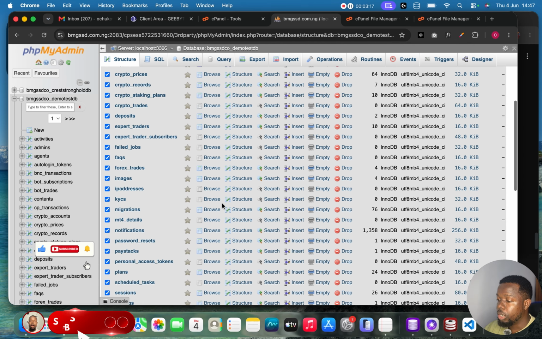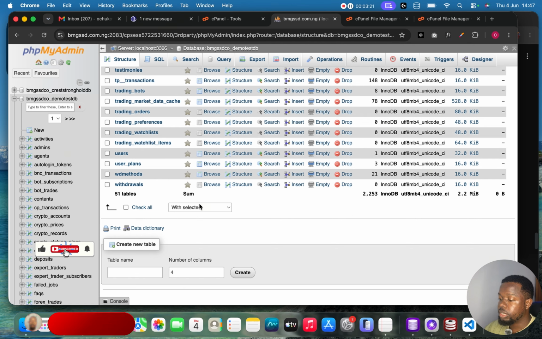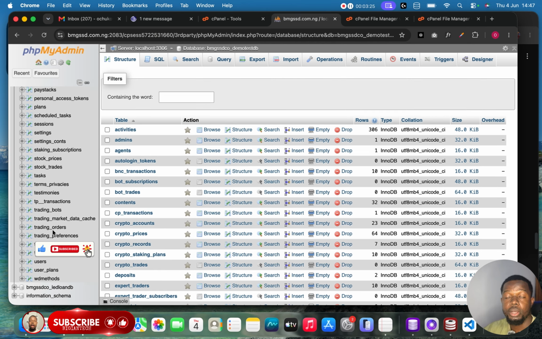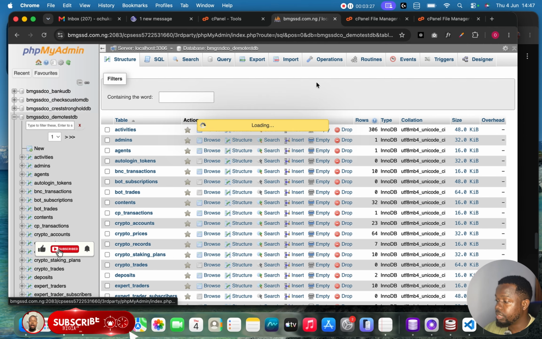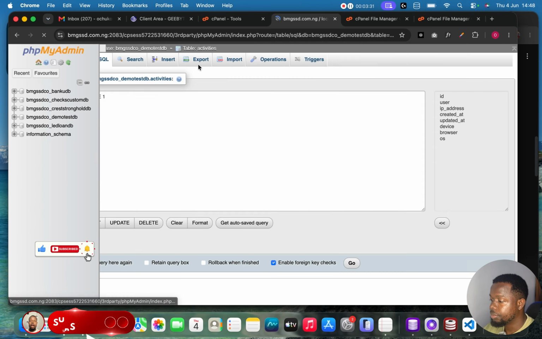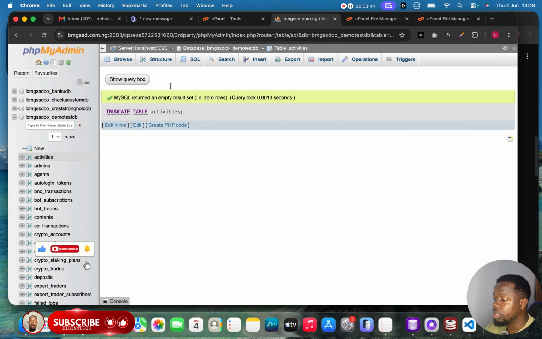Okay, and the next section here is, let me just take this out. Let's truncate our activities and sessions to clean out our files. Once you go to activities, you just click on SQL and copy this truncate table section, but this is under activities. Go to activities, click on it and click on go. Now this will clear out all activities from the previous demo.